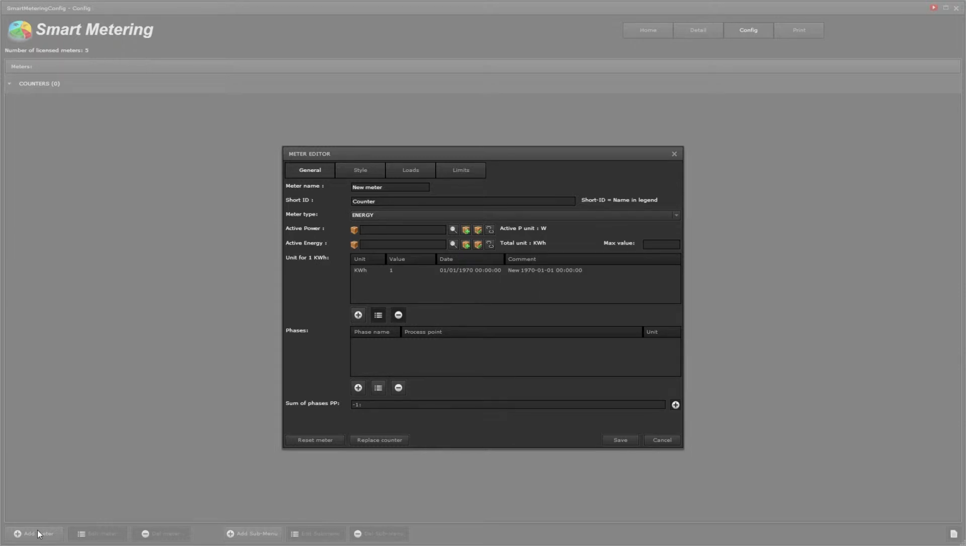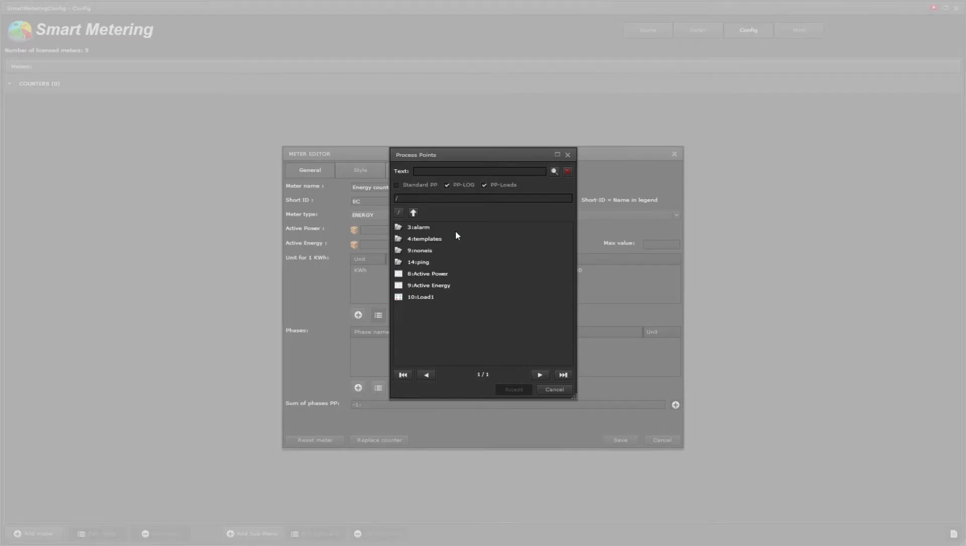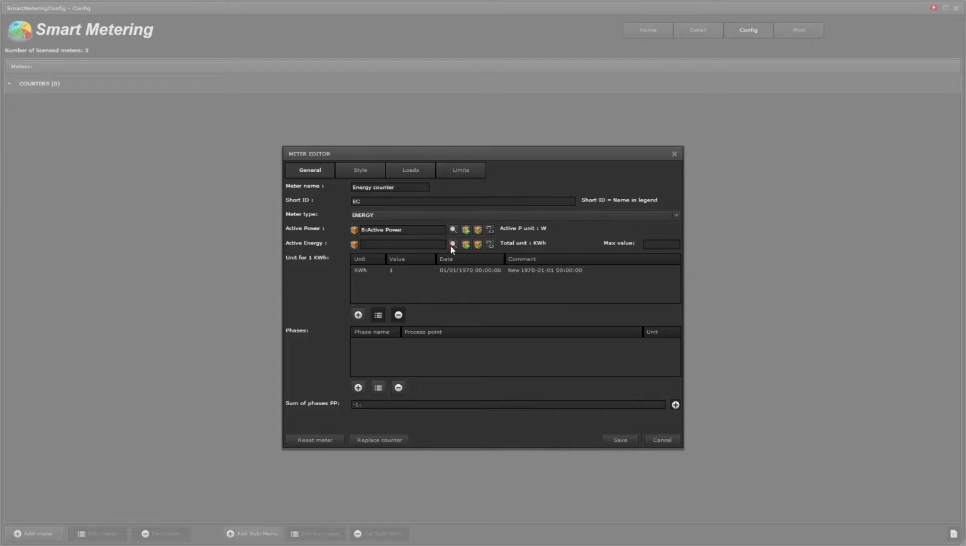As we can see, the configuration of the meter is divided into 4 sections. In the first one, we configure the main properties. Let's start by naming the meter. We also enter a short name that will appear in the legend of the graphics. The type of meter must be selected. For this example, we are choosing an energy meter. Next, we select the process point for the active power, then that of the active energy.